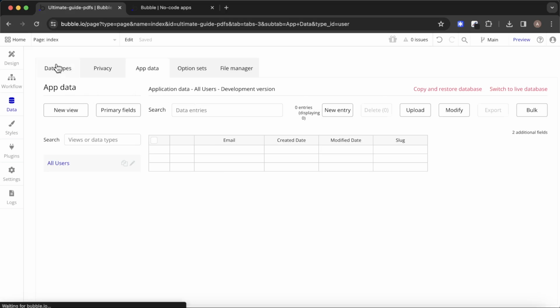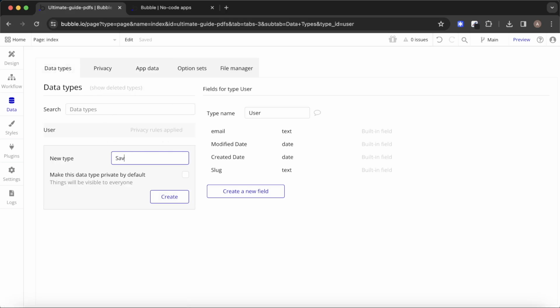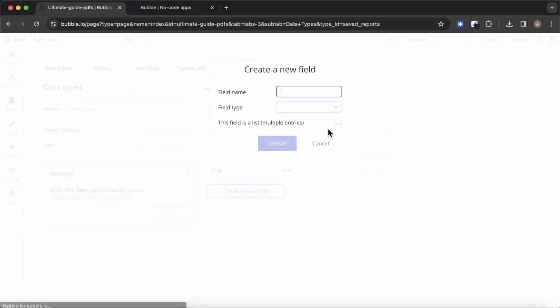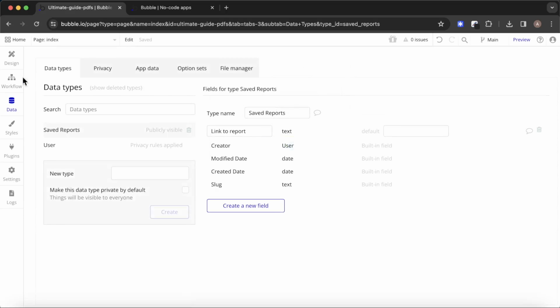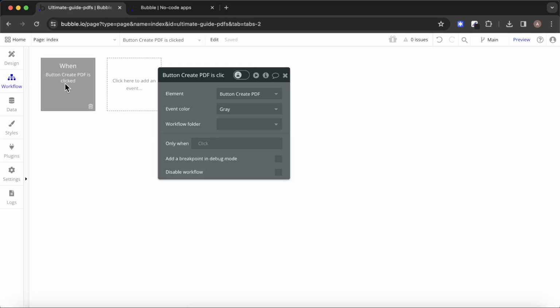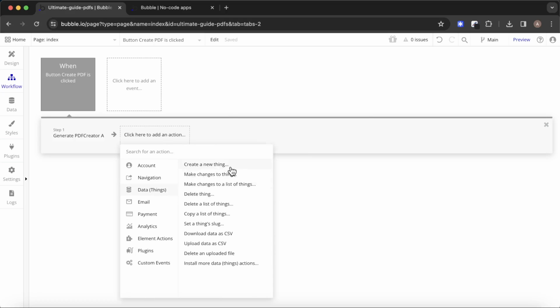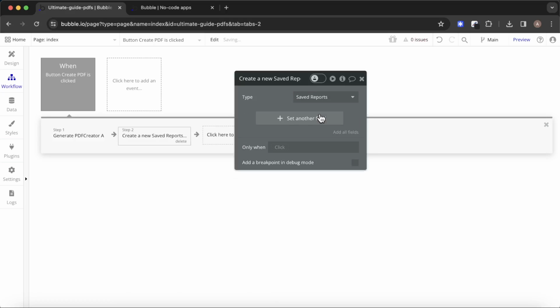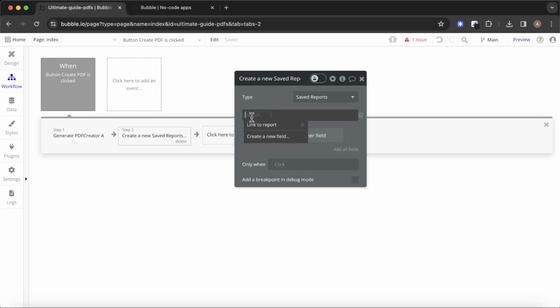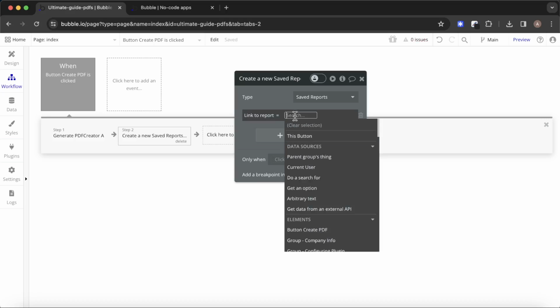So what I'm going to do is create a data type called saved reports. I'm going to create that, and then I'm going to add a new field to it called link to report. We'll make that a text field. And the natural thing to do here would be, I guess, once the generate PDF creator action has finished, the next thing you might want to do is create a new thing, create a saved report. And then you can say the link to report equals, you want to find the PDF creator element that you dropped on screen.